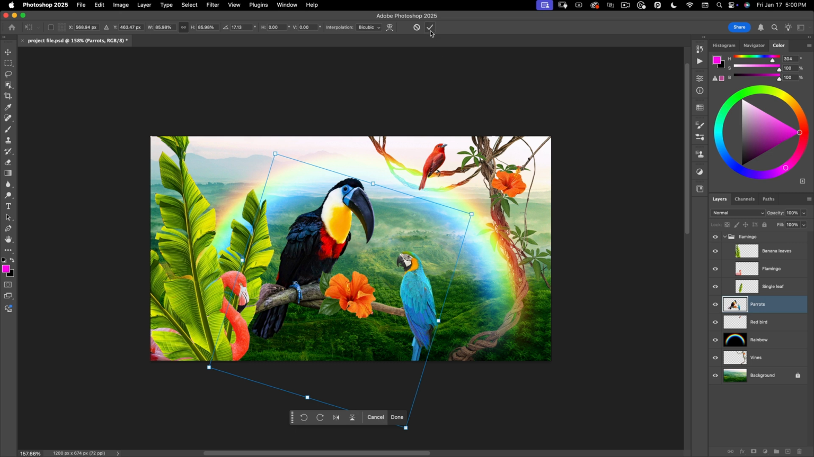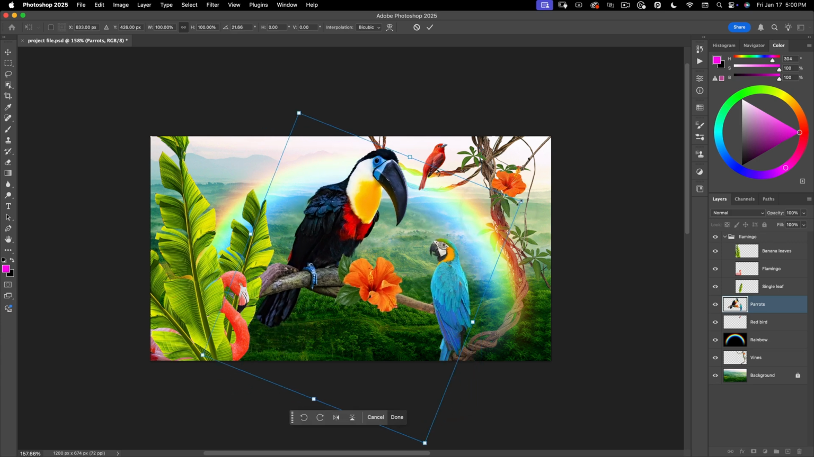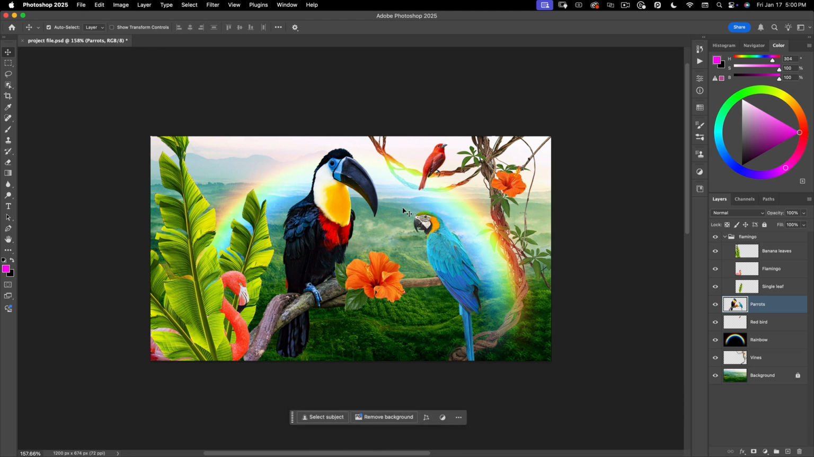And rather than going up here with my mouse, I can just double click in here and that'll commit those transforms. If I don't want to commit to the transforms, rather than going up here and clicking here, I can hit Escape on my keyboard. So that's a quicker way to access those transform controls.